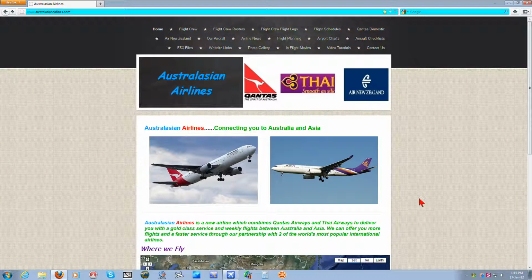So what we'll do is we'll just get underway. We won't go into too much detail about calculating the fuel and the weather and everything like that, because that's all dealt with in the flight planning video tutorial. The first thing you need to do is, once you've worked out your flight, you're going from Melbourne to Sydney as we are in this flight, you've got your flight numbers and your departure times and all the rest of it.